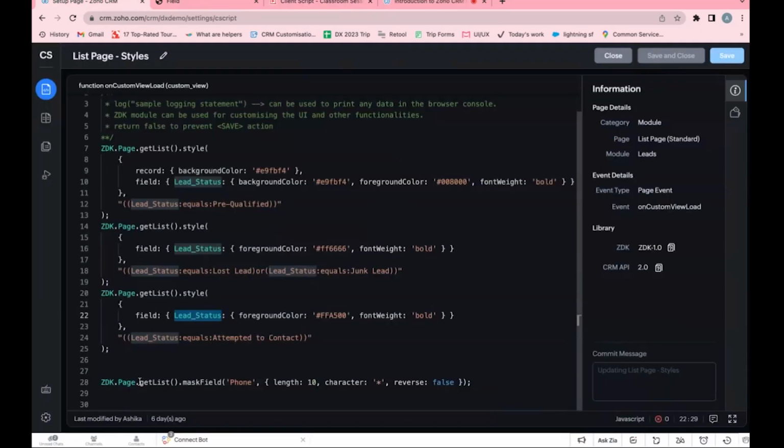So I'm using the get list of mask field method. With that get list of mask field method, I can perform this masking in list page as well. So I'm getting a phone field and I'm just giving the length here. You can mention your own length, and also the character you can just give as you wish. You can just enter the character like you want.